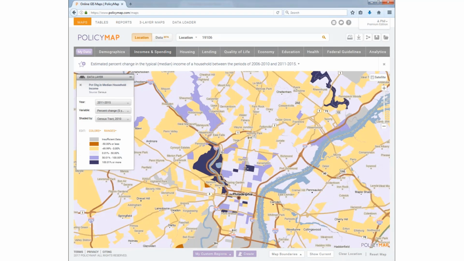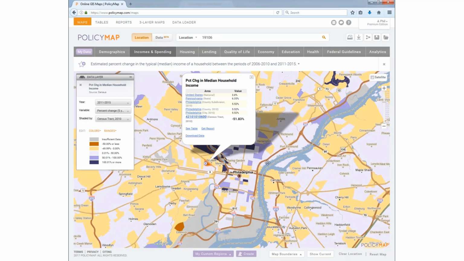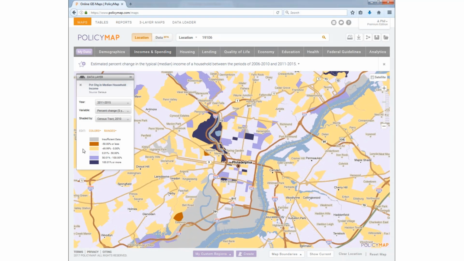And so with a few edits, you can see now the map will only show me places that have an income increase of over 100% in the dark purple, and also places that have a decrease of over 50% in the orangish, the darker orange colors, and then everything in between. So the ability to edit range is pretty unique and also pretty powerful because it allows you to control the data that's being displayed on the map.